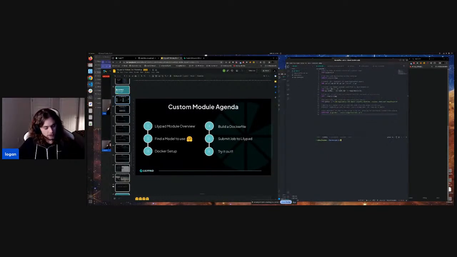Ali, you talked a little bit about the biology of a module on Lilypad, so I'm going to go through a little bit more. I'll be going through a module overview. Second thing on the agenda, we're going to find a module to use. I've already found one and downloaded it, so we'll go through that rather quickly. We're going to set up our Docker and build our Dockerfile. And then we are going to try and submit the new job that we create to Lilypad. So let's just jump right into it.